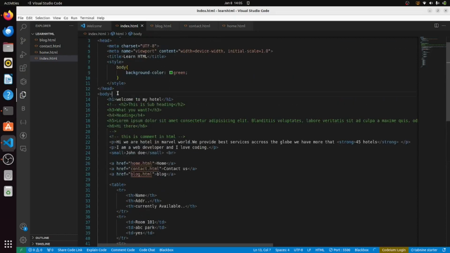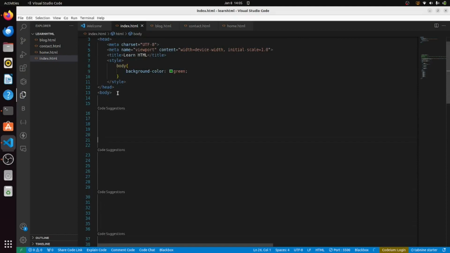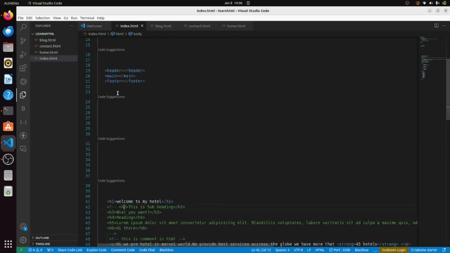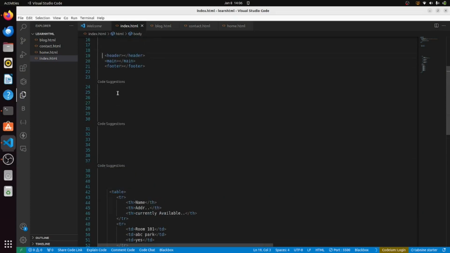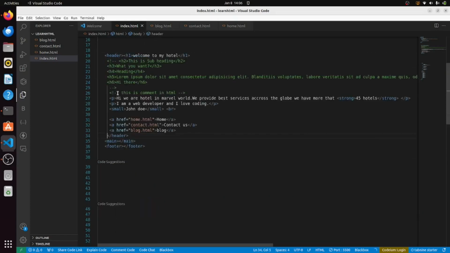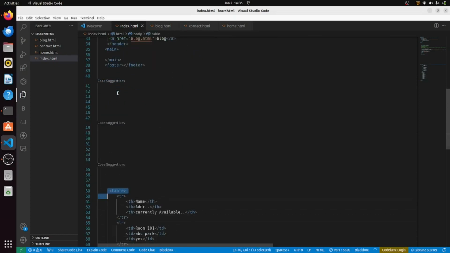A website has 3 components, let me explain to you. First comes the header, then comes main, then comes footer. In general, I try to create the header using this. The header basically contains the logo of the website and the navigation. Then let's go for the main. It's the content of the web page. Let's move this to the content of the web page.